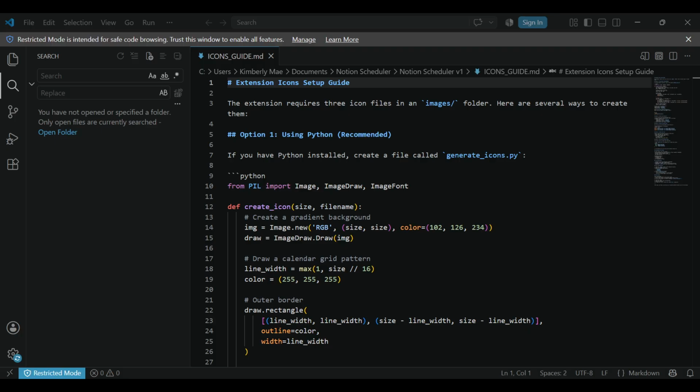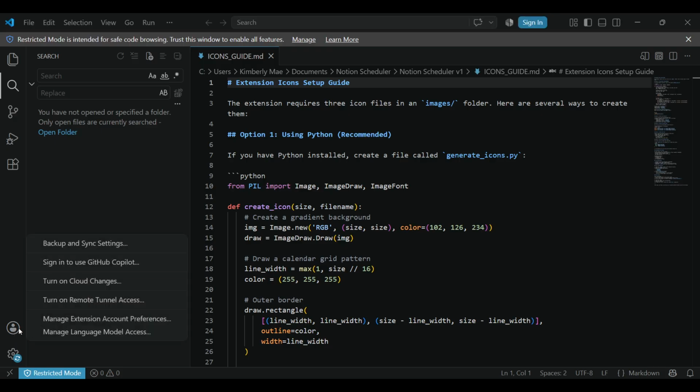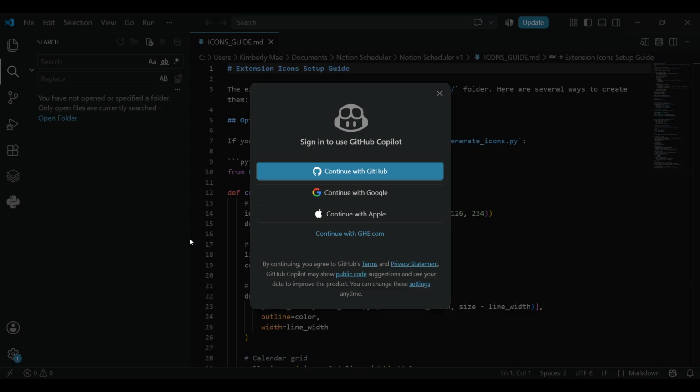To do that, you can head over and click on the accounts or profile icon on the bottom left of VSCode. So here it is. Click on this, and after you have clicked on that, you can see this option to sign in to use GitHub Copilot. Click on this part right here. Signing in will automatically show you this screen. Just continue with GitHub right here.